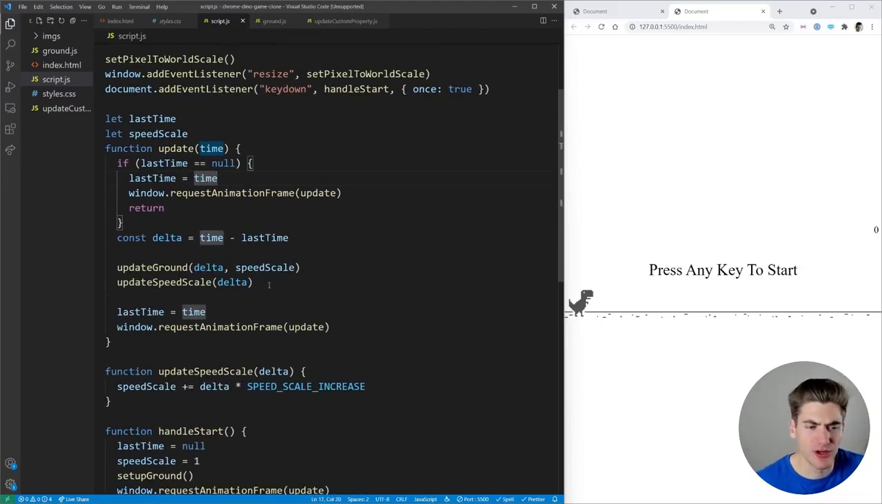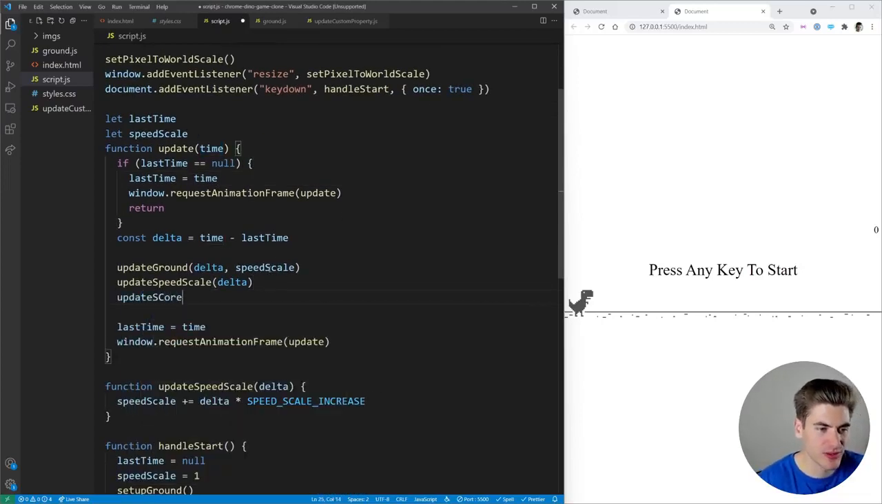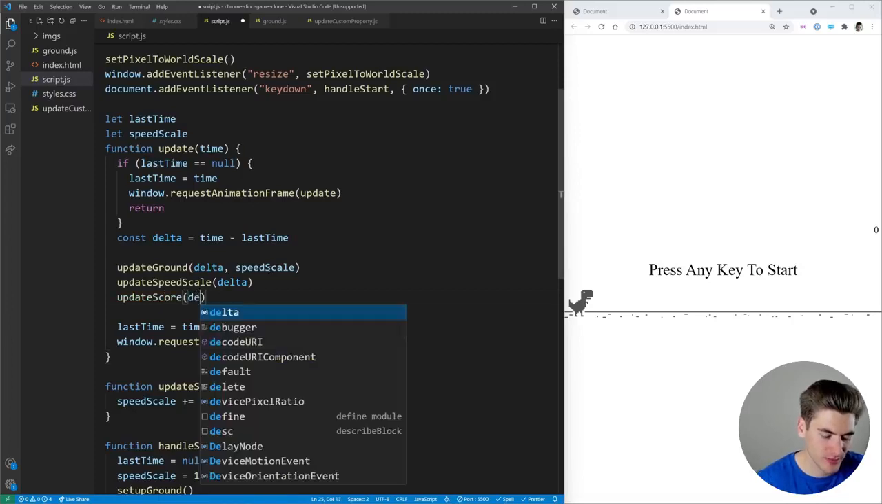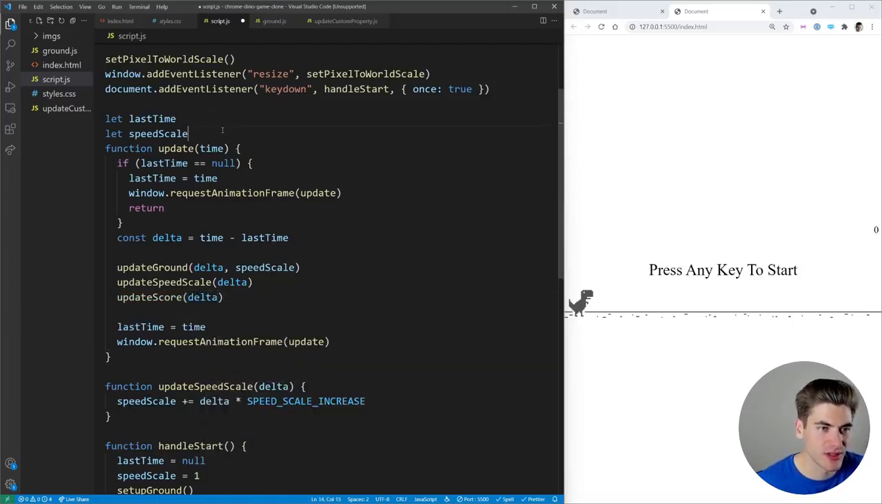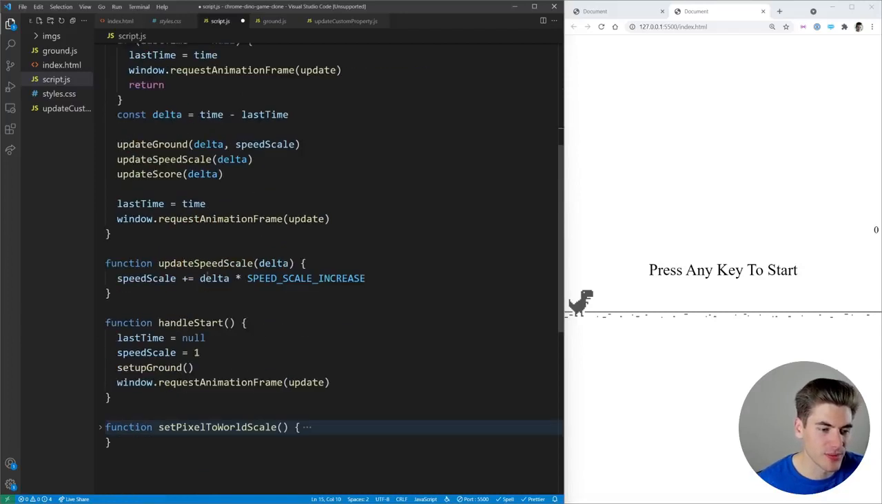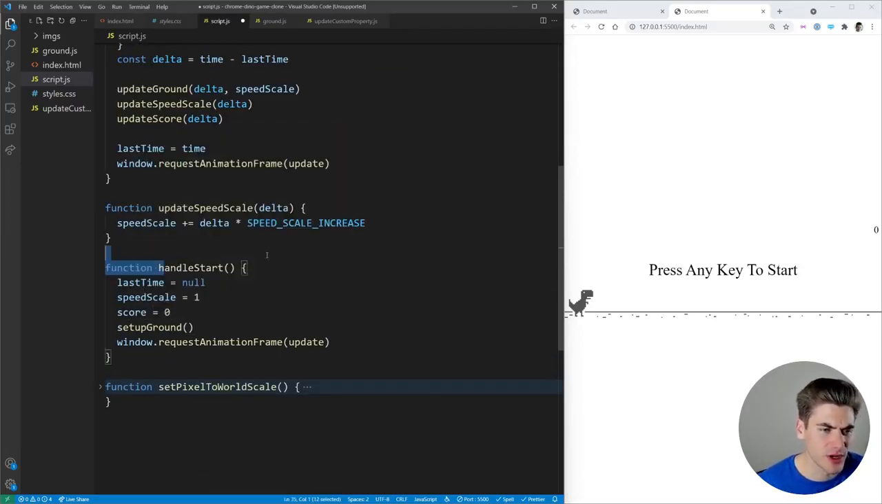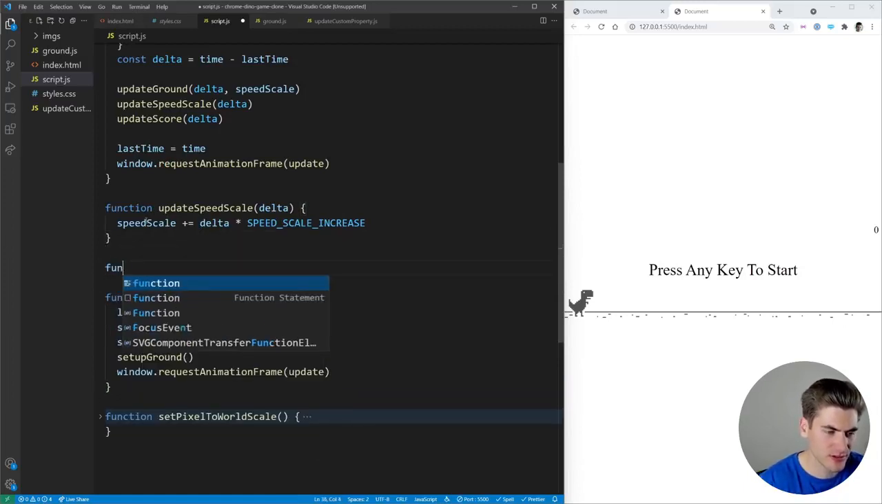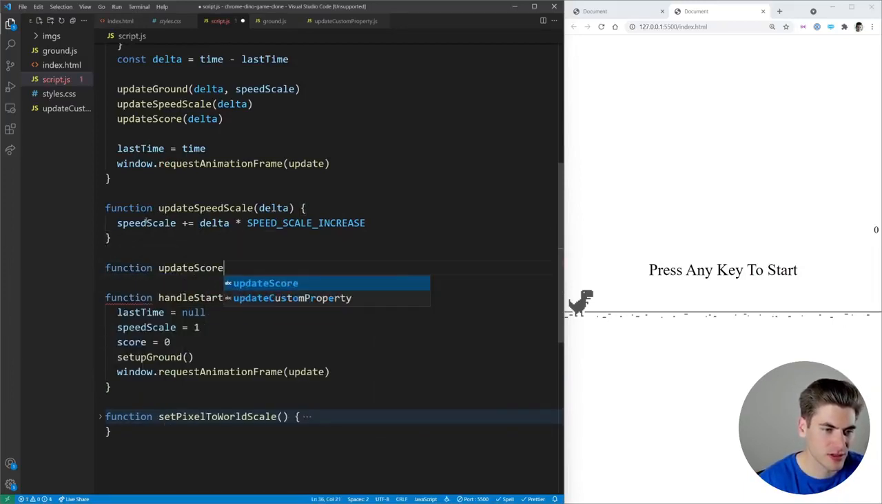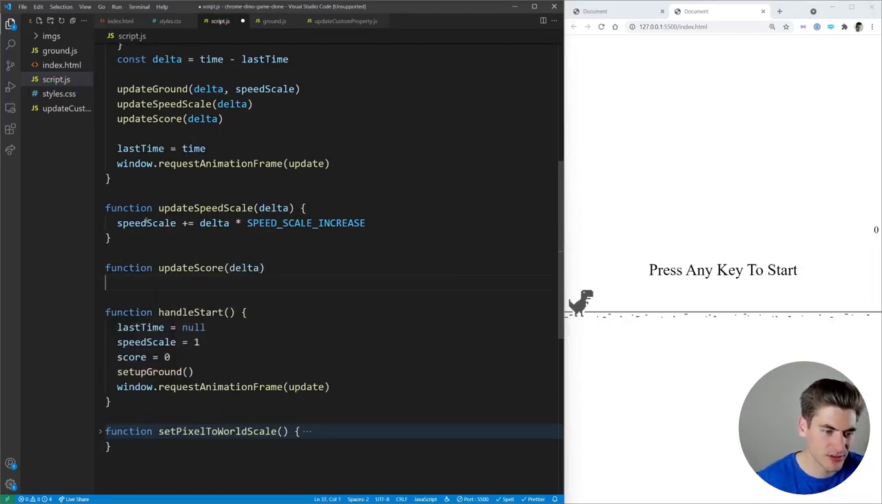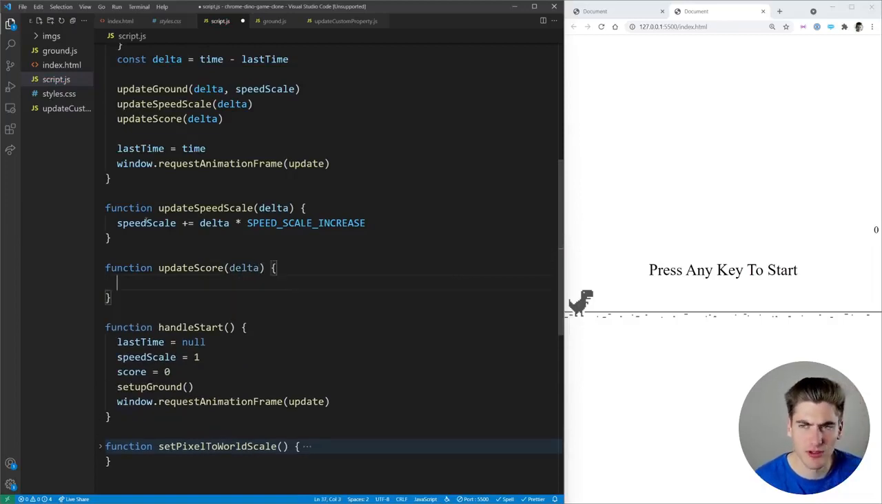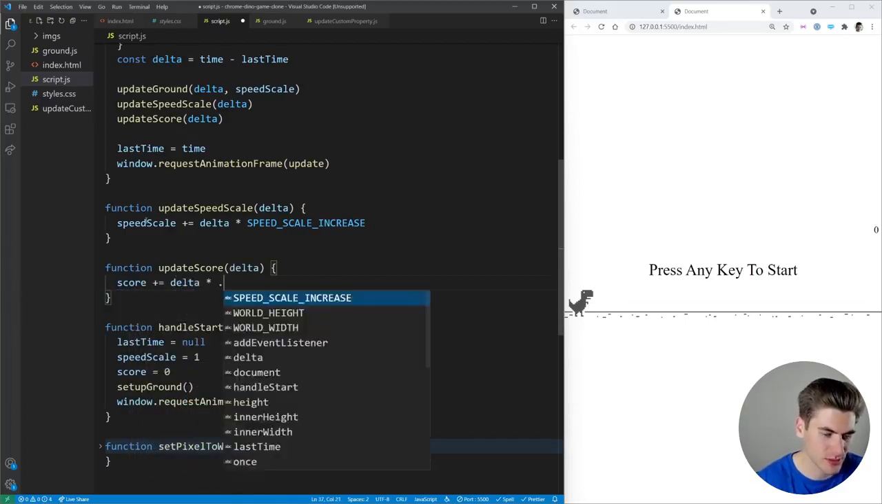Now, while we're at it, we can also take our score into account. We can create this updateScore function, which takes in a delta as usual. Let's just create our score variable up here. And then we can reset our score to 0 every single time that we call handleStart. And then we can just create that updateScore function, taking in our delta. And here, essentially, I want our score to be our time that's passed divided by 10. So we can just say score plus equals our delta times 0.1.